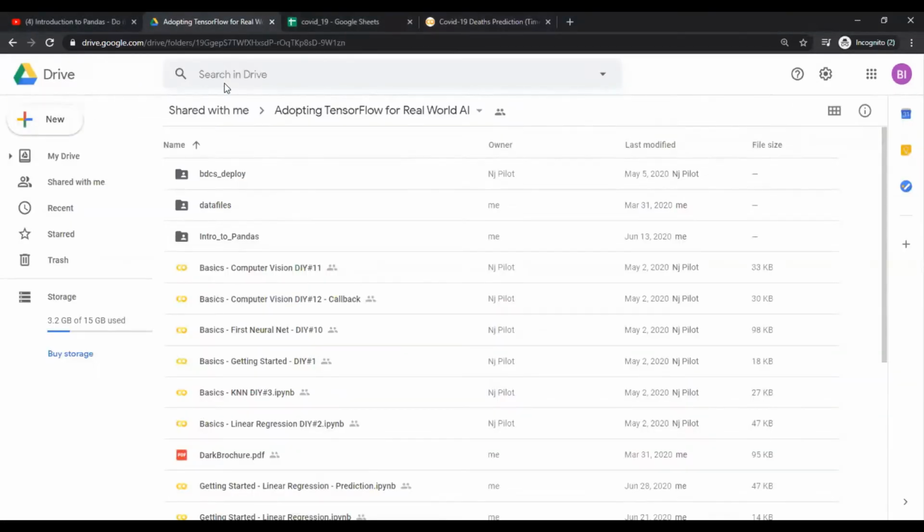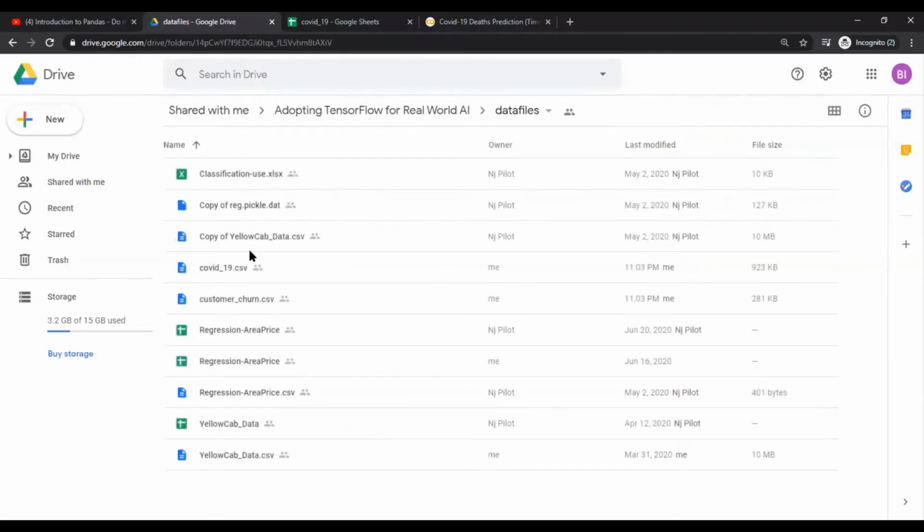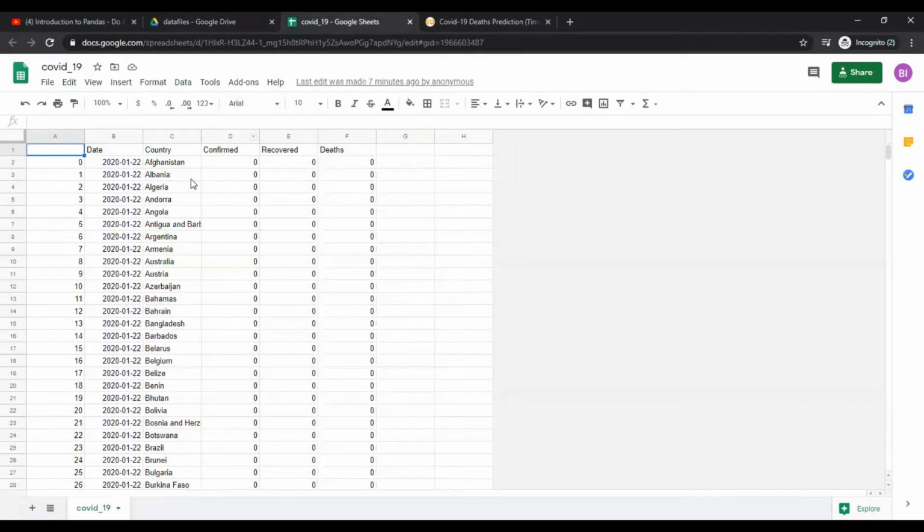section below. The data files which we are going to use in this video are available at this location under data files, known as covid19.csv. If you open covid19.csv, you have date, country, confirmed, recovered, and deaths cases for all the countries across the world.